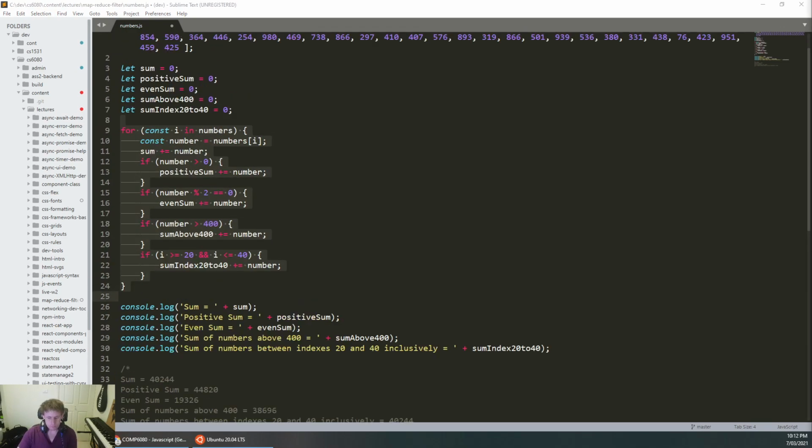outputs that we want. So we want to know the sum of the numbers, we want to know the positive sum, as in the sum of all the positive numbers, the sum of all the even numbers, the sum of all the numbers above 400, and the sum of the numbers between indexes 20 and 40 exclusively. So that's as in the array indexes.